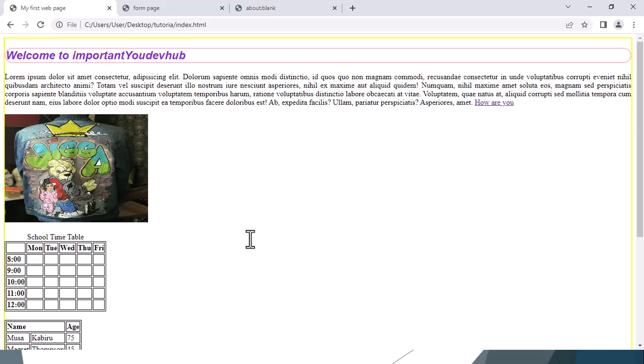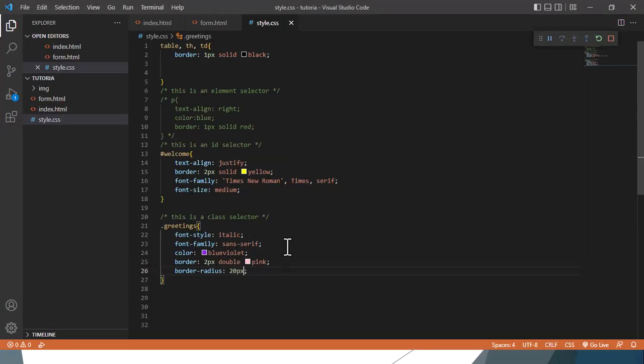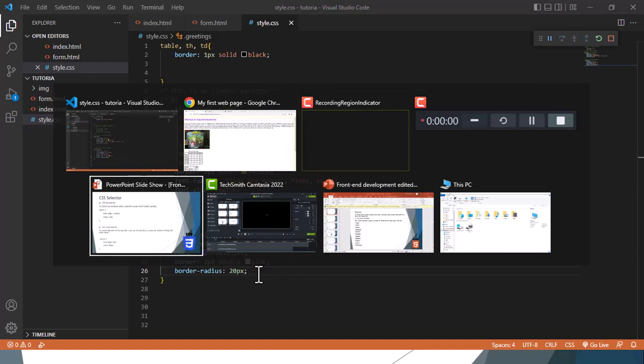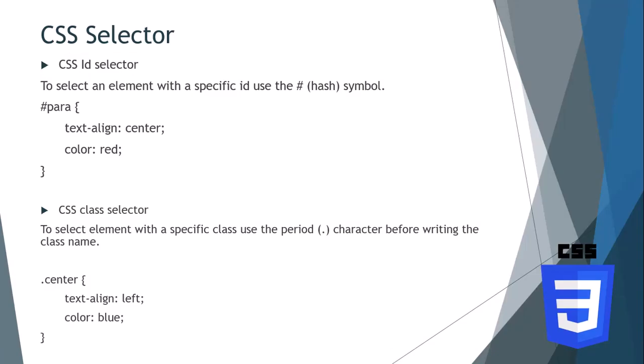All right, so now that we know how to style a class selector, now we'll move straight to our next tutorial, which will be the universal selector. Please stay tuned and see you in the next tutorial.